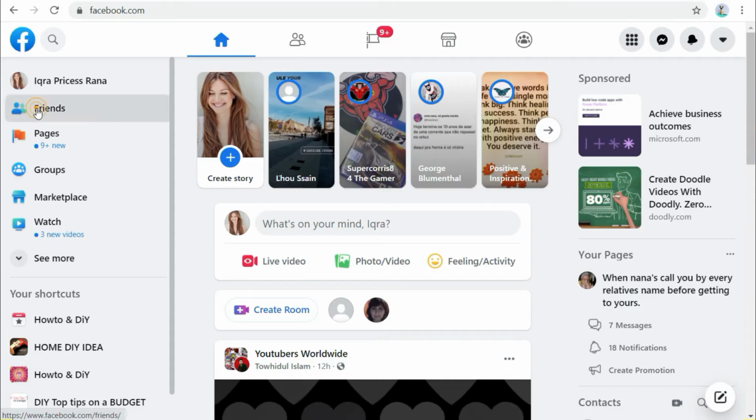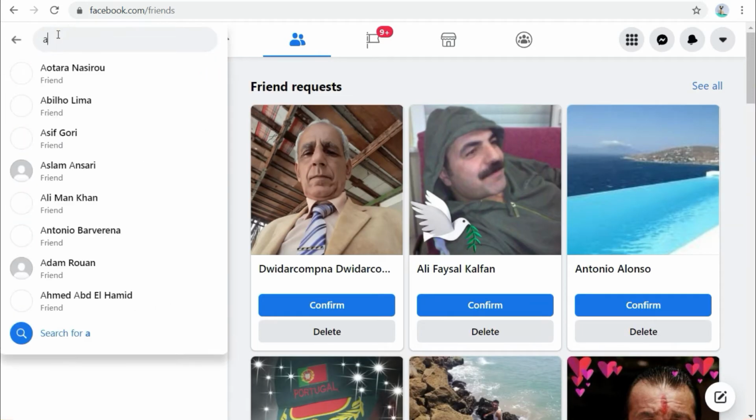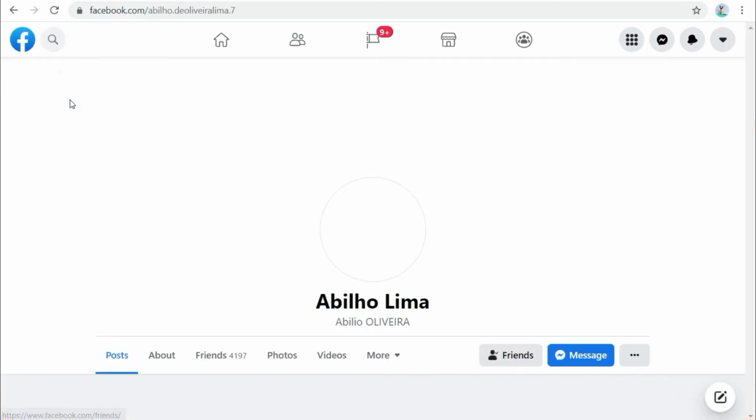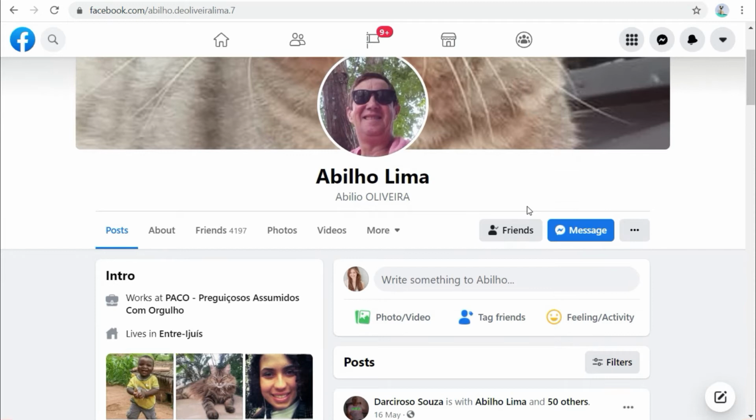Go to your friends and profile page. Type the friend's name into the search bar at the top of the newsfeed page. Then click their profile picture to go to their page.